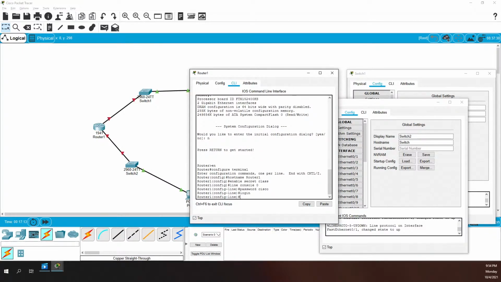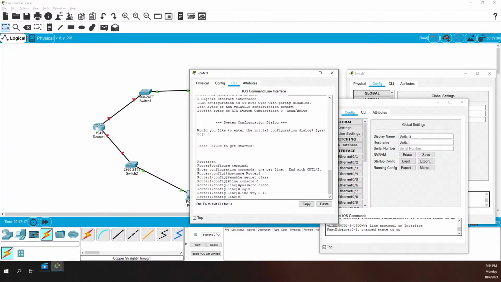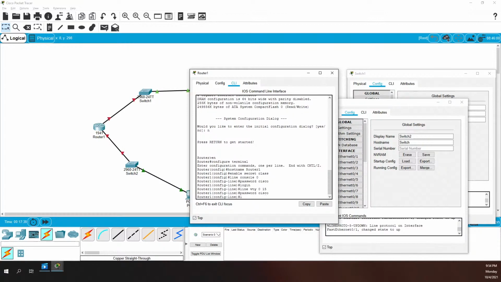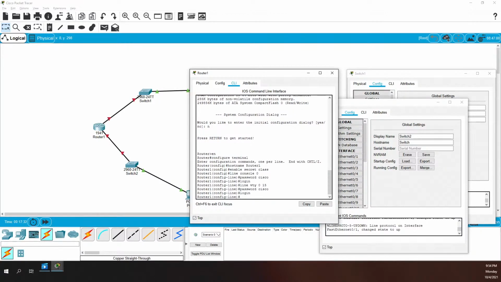And here it has the exit, but as I mentioned last week, you don't actually have to type that in. It's kind of redundant. As long as you know what you're doing, you just type in line vty 0 15. So we're configuring 16 remote connections. The password we're going to configure as Cisco, and then login. Fantastic.